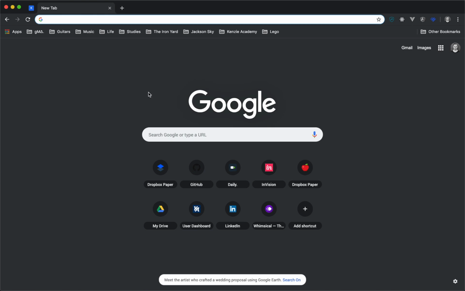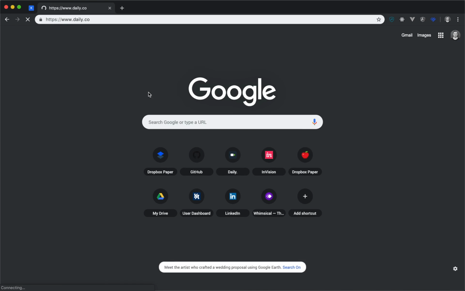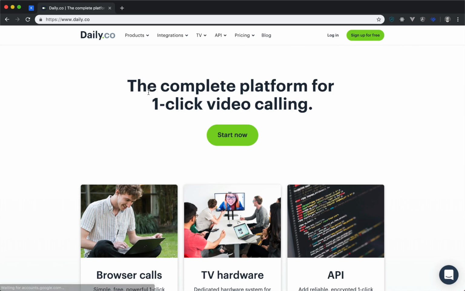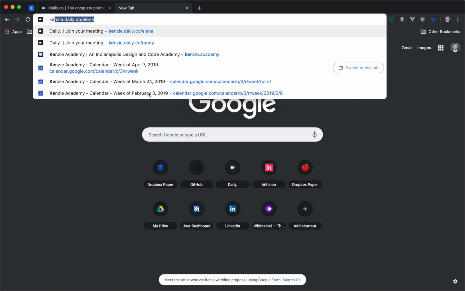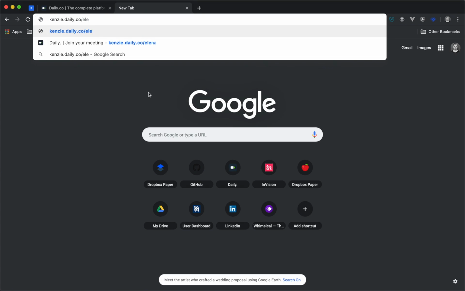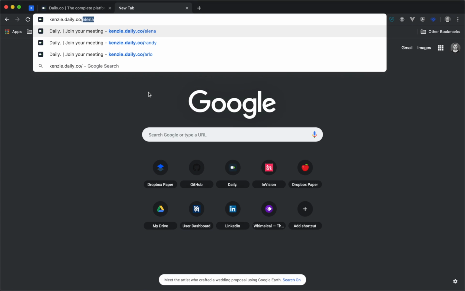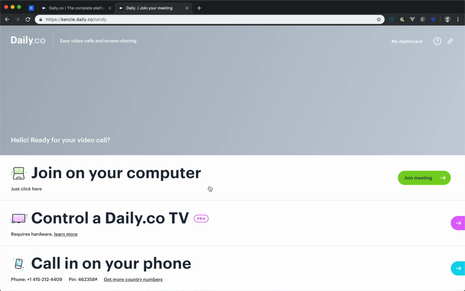Okay, one last thing I wanted to talk about here is Daily.co. So if you've been to our building, you've seen a lot of the cameras on top of our large TVs. So those Daily.co boxes are assigned to the specific room in which the camera and the TV is sitting in. So if I navigate to kenzie.daily.co, that slash is basically whatever room I want to connect to. So if you know that your cohort is connecting specifically to, say, Randy, I can add slash Randy and then just join straight from my computer.